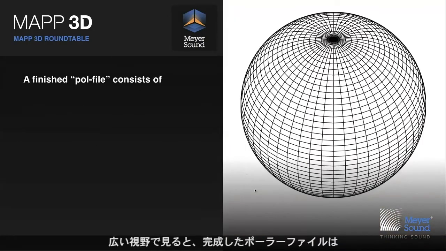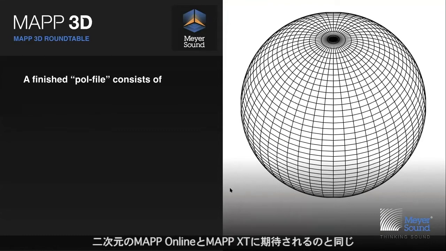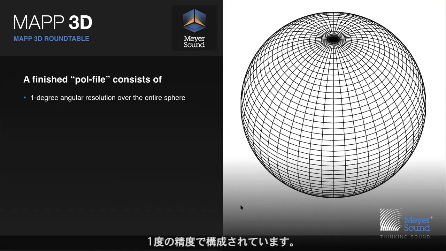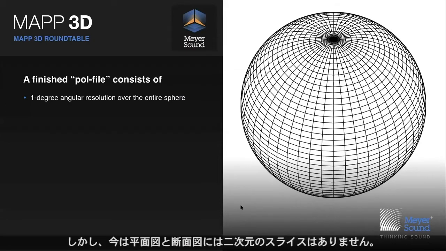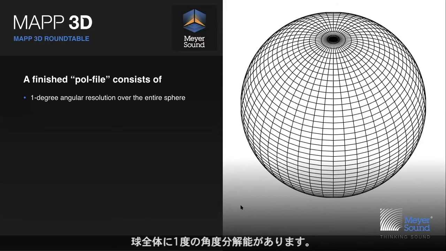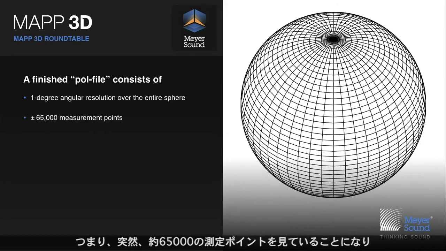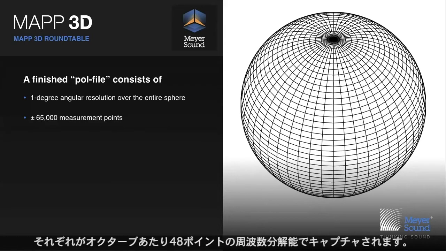Now, just to put things into perspective, a finished POL file consists of the same 1 degree accuracy that we've come to expect from MAPP Online and MAPP XT, which is two-dimensional. But now we don't have two-dimensional slices, a plan view and a section view. Now we have 1 degree angular resolution over the entire sphere. And that means that suddenly you're looking at roughly 65,000 measurement points, each captured at a frequency resolution of 48 points per octave.